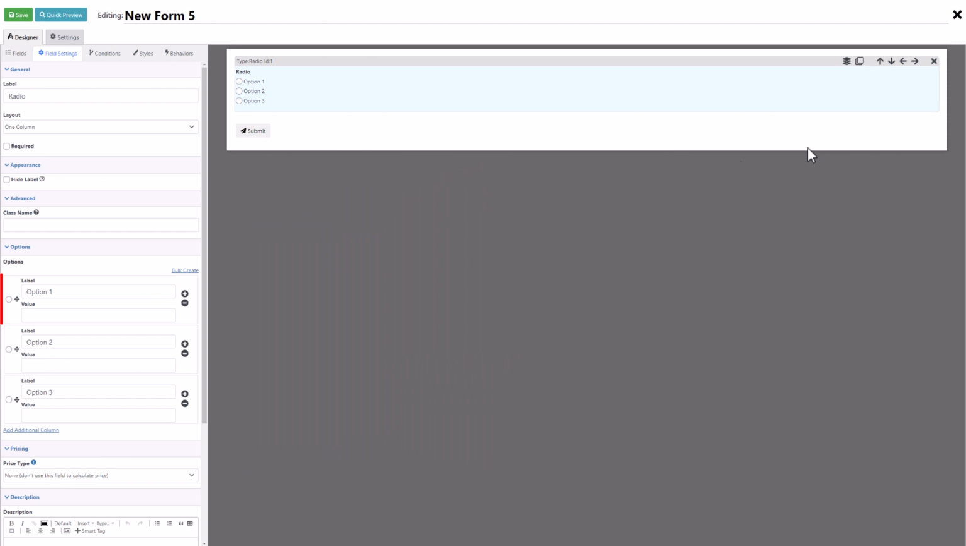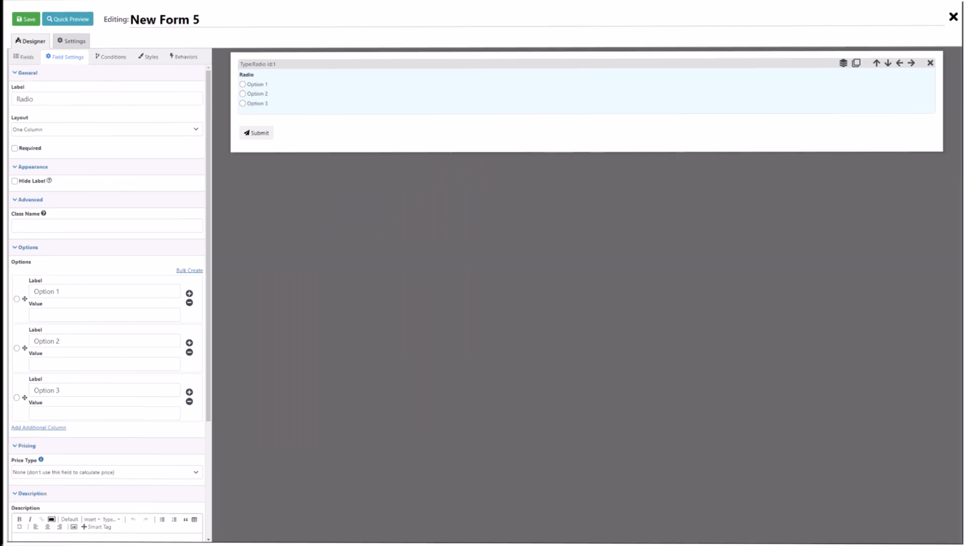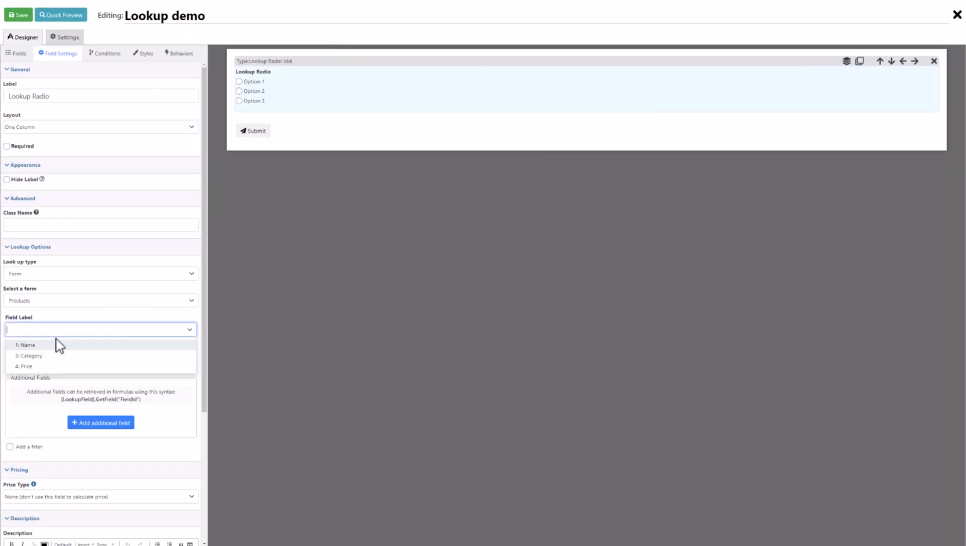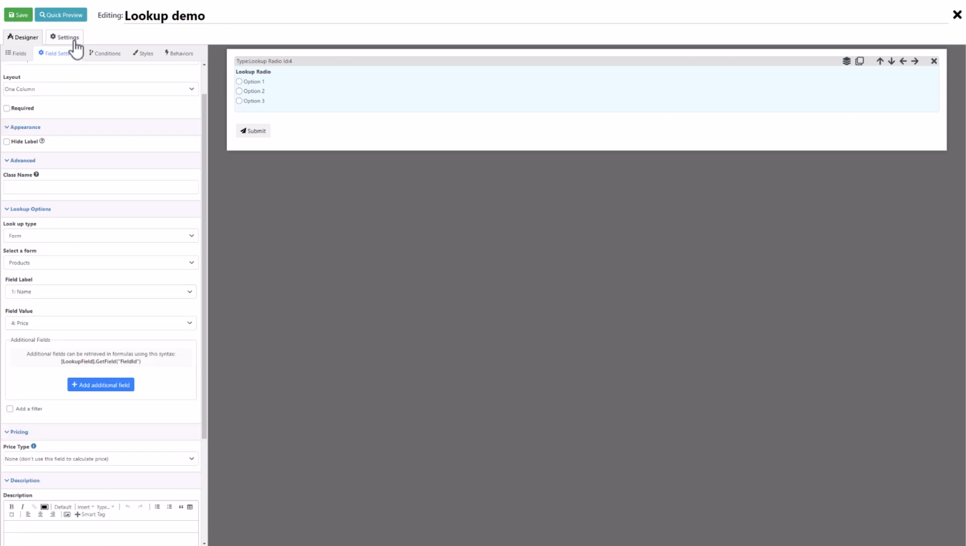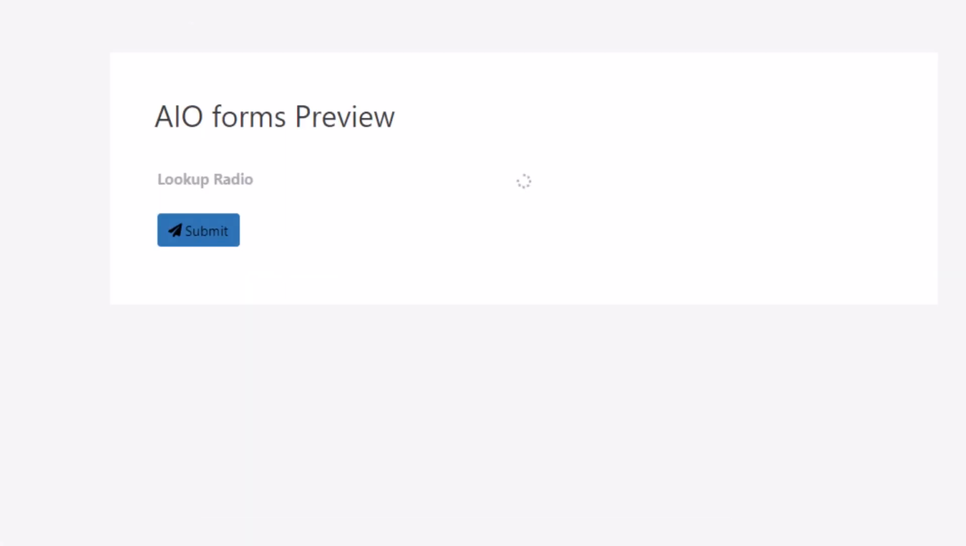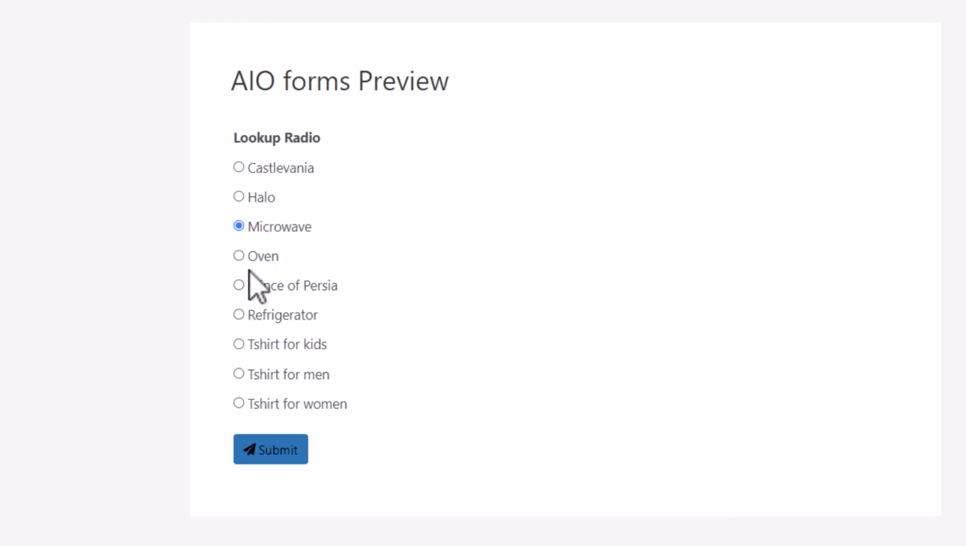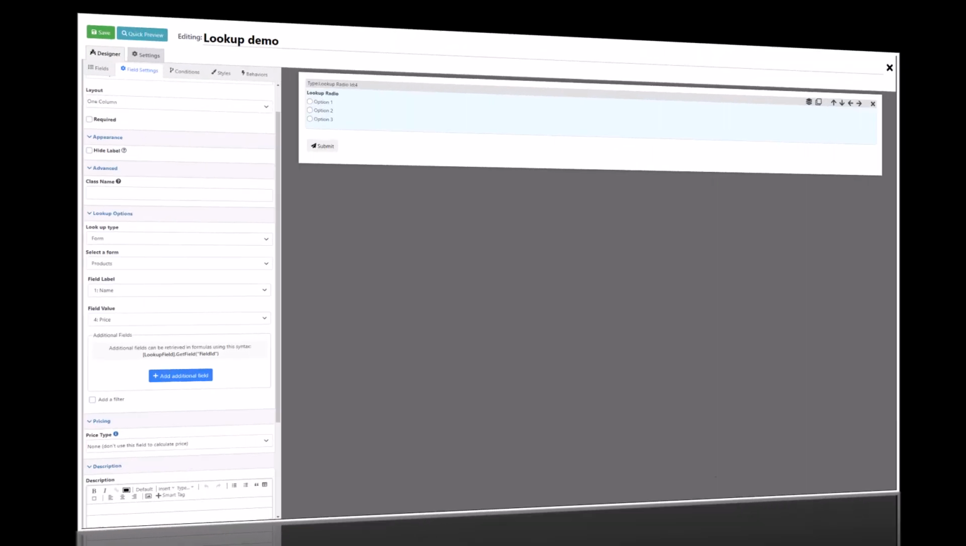These two are the equivalent of a normal radio button label and value. So for this example, I am going to link the label to the name of the product and the value to its price. And that's it. Now my form will create a radio item for each product I have submitted in the other form. But wait, there is more.